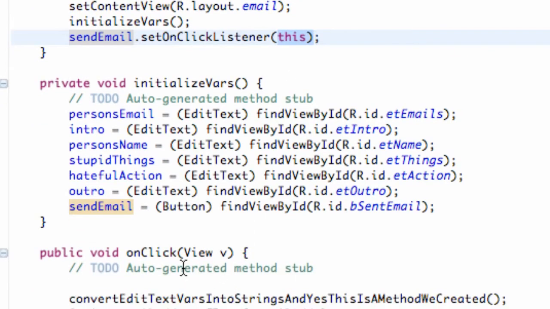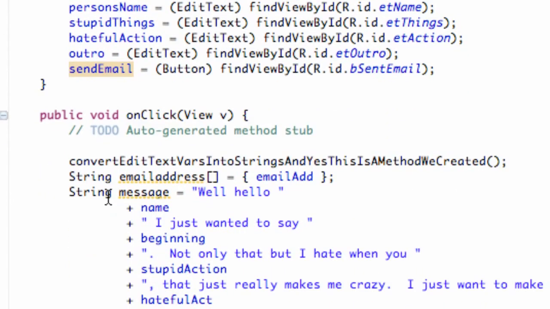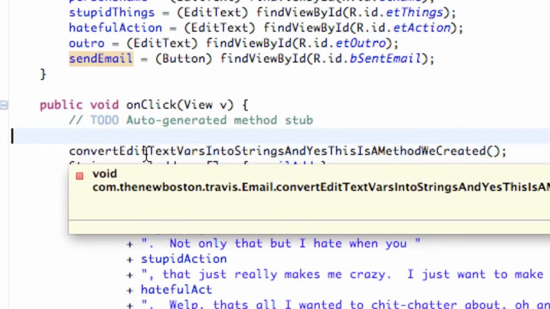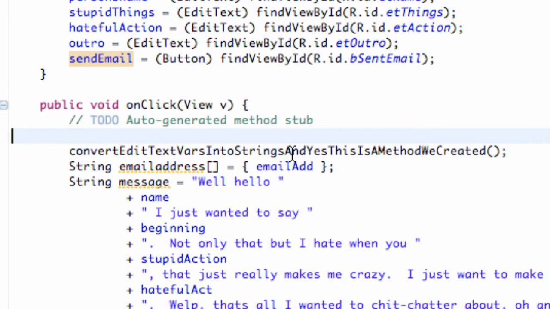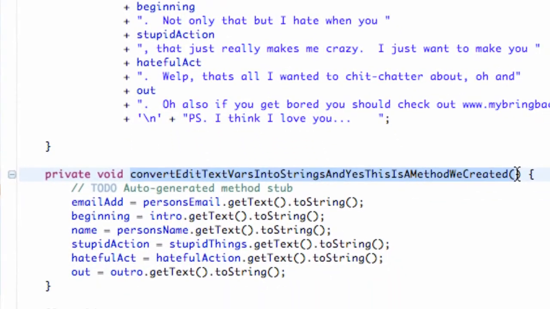So what that onClick listener is going to do, because now it's going to shoot down to that onClick method, I also created this method to basically grab all the text from the edit views and convert it to the string variables we set up. It's going to call this method, convert edit text variables into strings, and yes, this is a method we created.